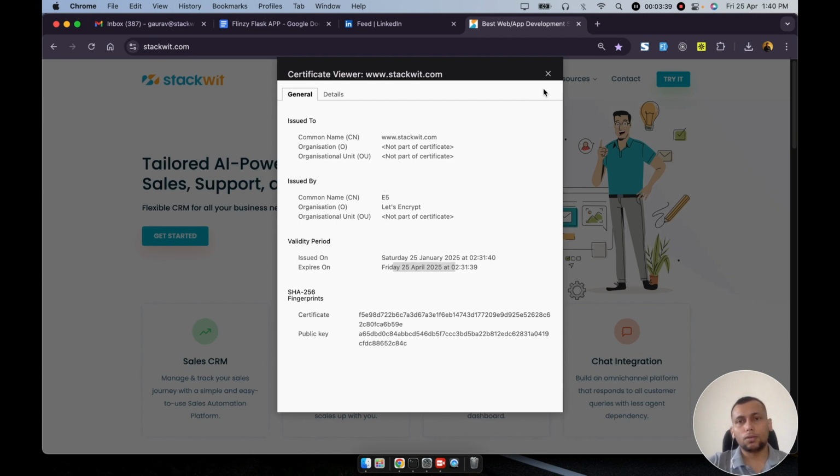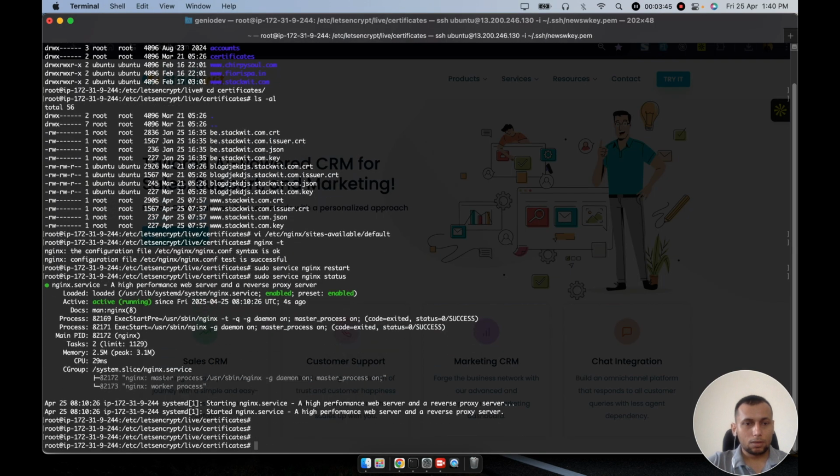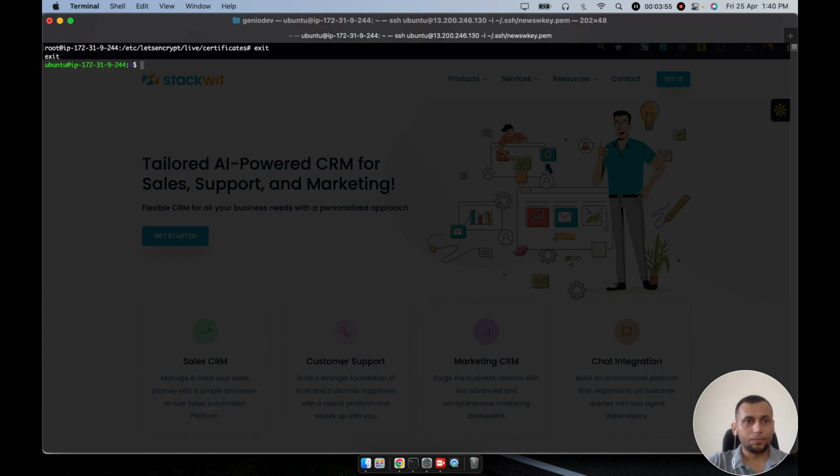So it's working now, but the main agenda for doing this is to check the cron tabs. No cron tab added here. Okay, cron tab as a user. Okay, cool.